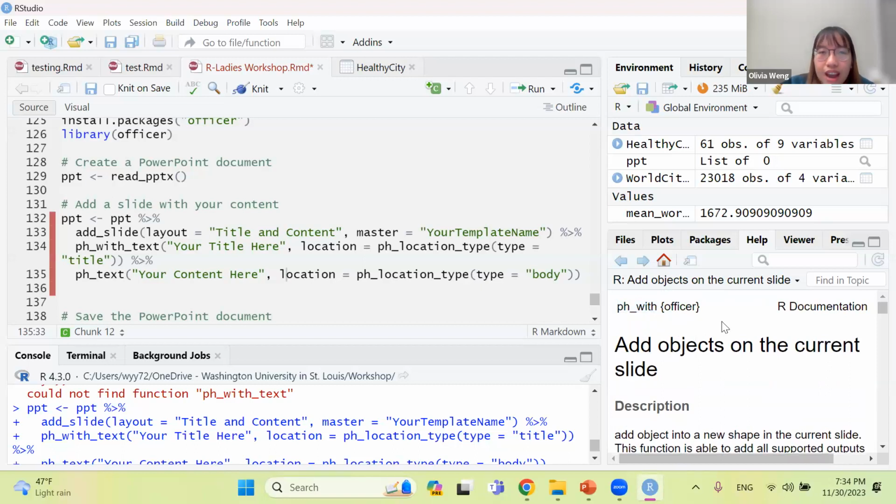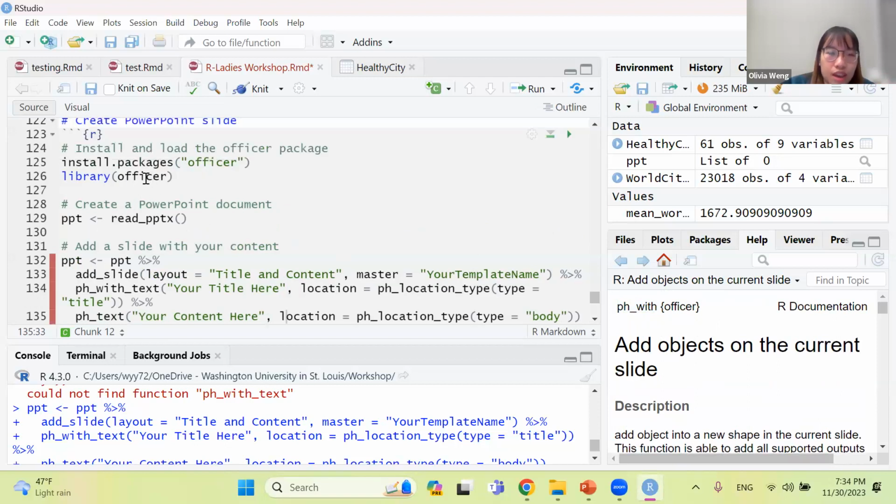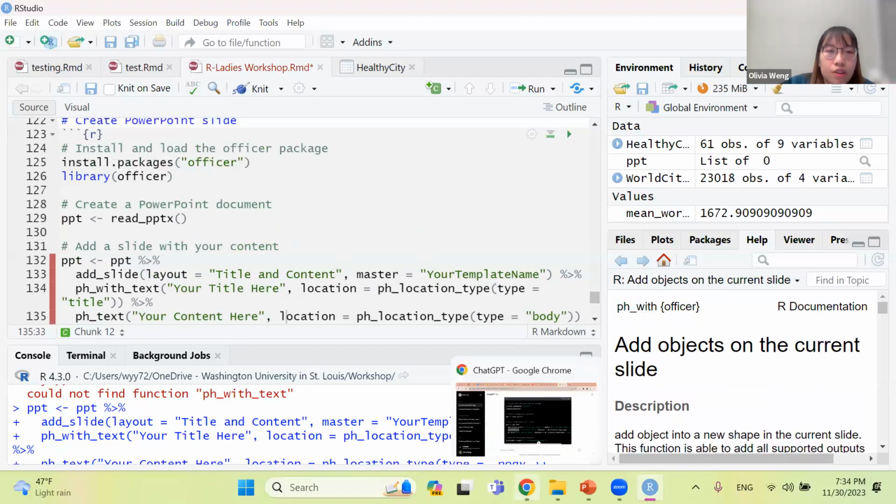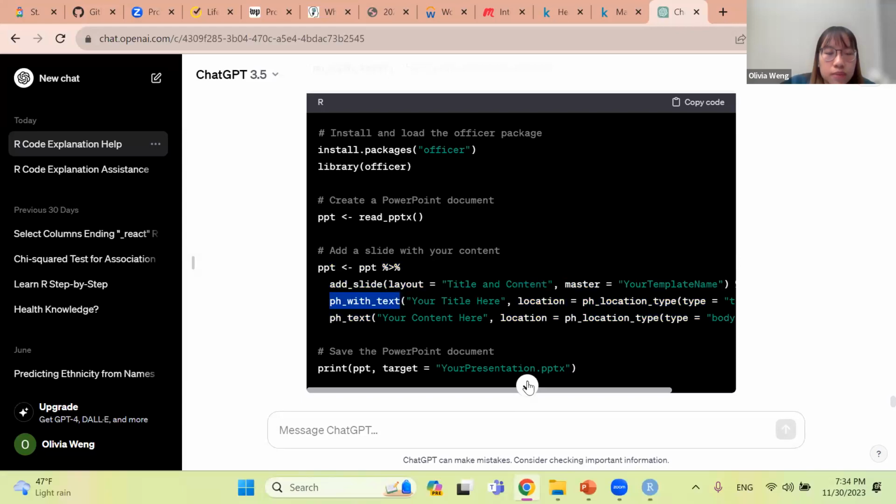So this is an example. I'm not trying to teach you how to use officer R, but I want to grab your attention that ChatGPT can produce false, inaccurate information.